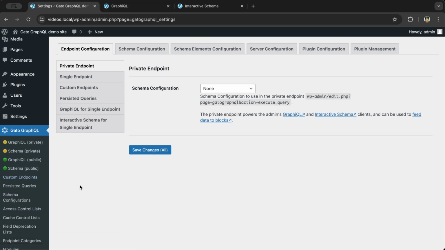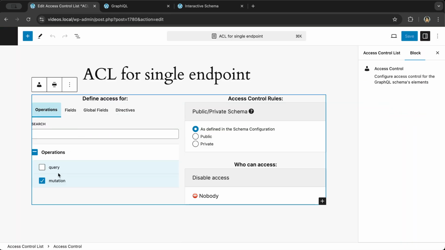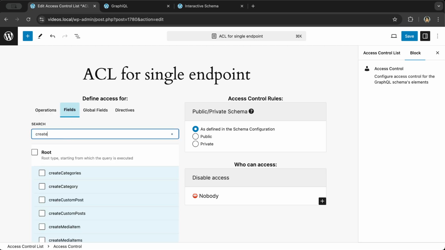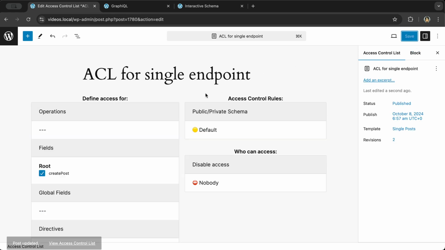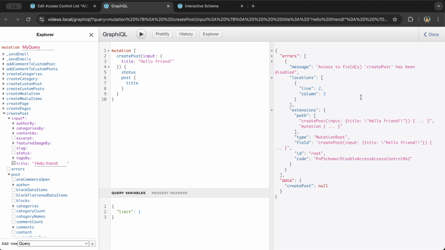Now, what happens if we do want to allow for execution of mutations? We just don't want the create post one. So we can do that. We go back to the access control. And here, instead of saying mutation, all of them, we go to the field and we say create post. Here we are, root create post. We save this one. And now if we come here, we can see that it still doesn't work, and it says access to field create post has been disabled.